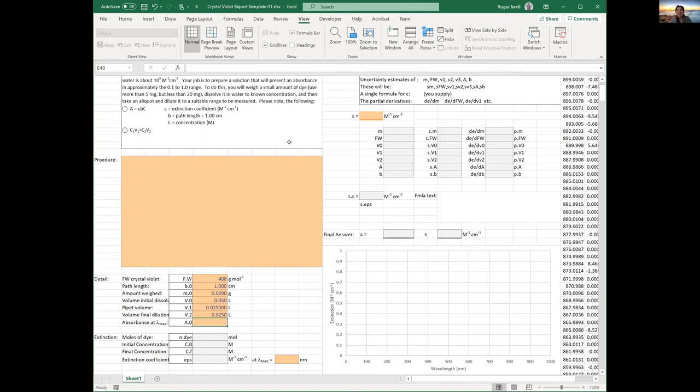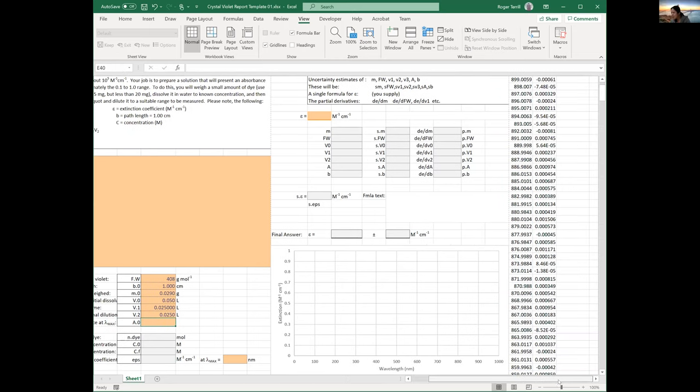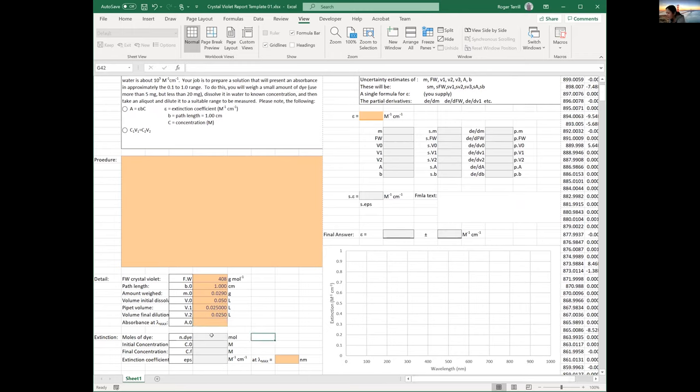Oh, okay. I want to copy the information into the graph, and in order to get the graph itself, I didn't do it. All right. No problem here. So let us just see here. So the number of moles of dye here will equal the mass of dye, right? M dot, okay, all right.